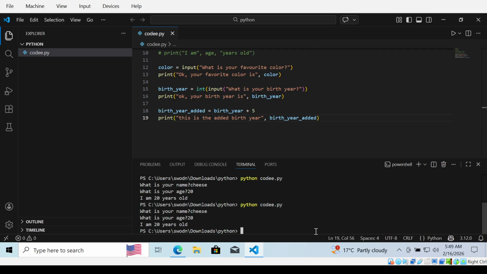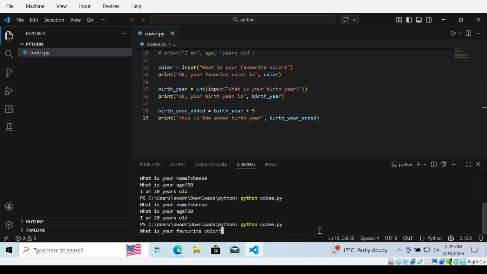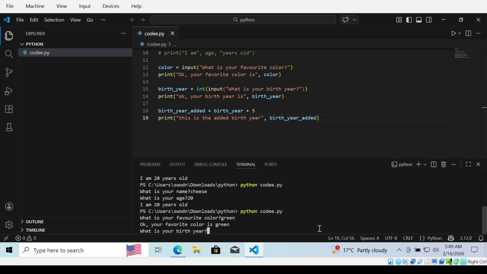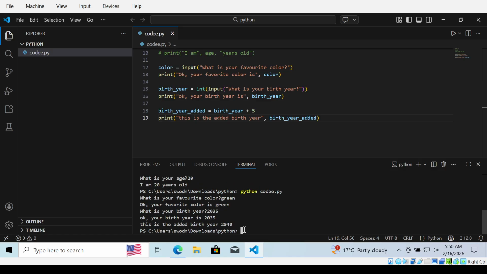yeah, that's going to take some time. So let's just do it over here. Python code.py. Alright, favorite color, green. Okay, your favorite color is green, so these two statements just ran. What is your birth year? Alright, so for example, if I just write 2035, right? So 2035 plus 5 is equal to 2040. Look. This is the added birth year, 2040.